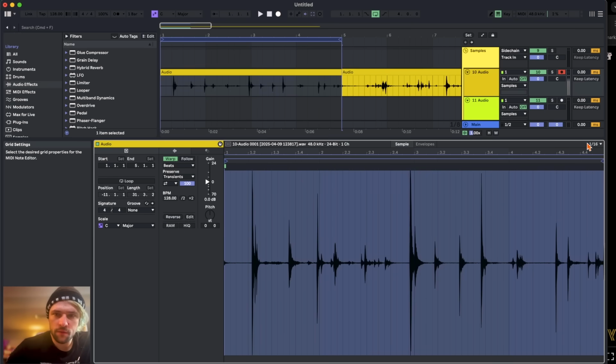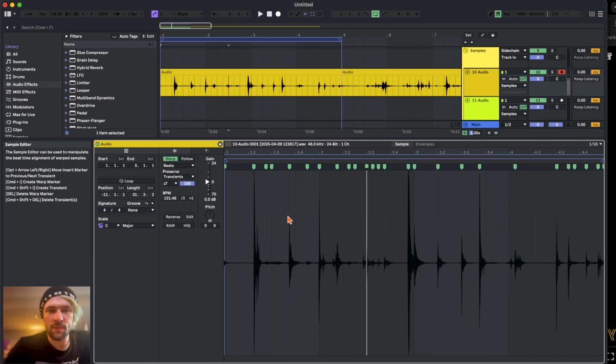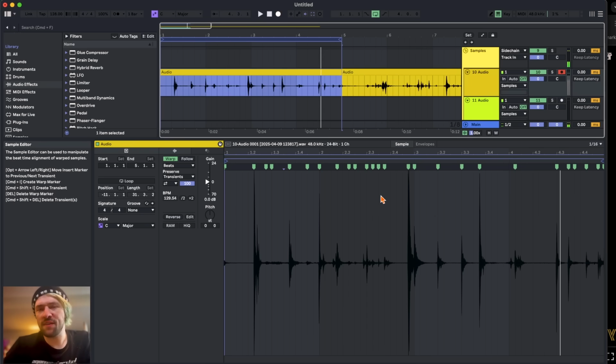I'm on a 16th notes grid right now. I'm just gonna go Command U for quantize. And now all these transients that Ableton detected have been quantized to 16th notes. Still kind of chaotic, right?